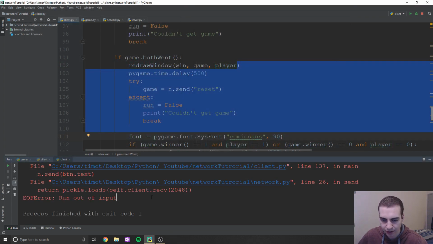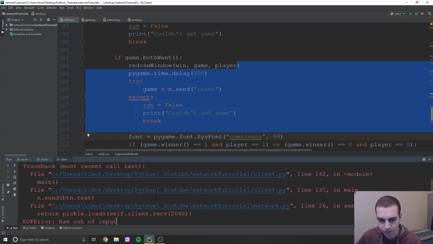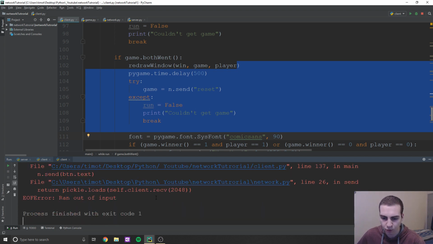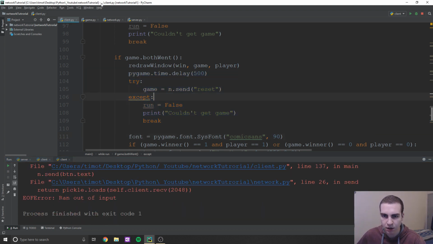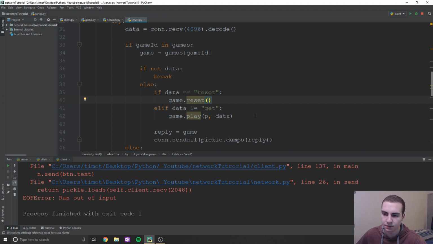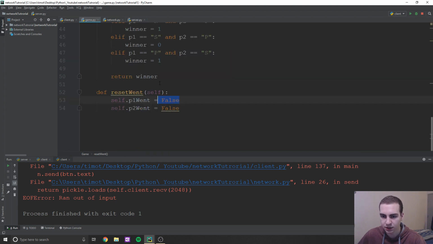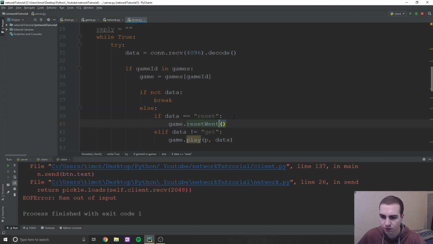Rock. Ran out of input. Self.client.receive 2048. Okay, so let's have a quick look at why this might be. I think I might have found the issue. I don't know if this is the issue exactly, but we do need to fix this. Where I do game.reset inside of server here, it actually needs to be reset went, because that's what I called it inside here, reset went. So we just have to make sure we do that.